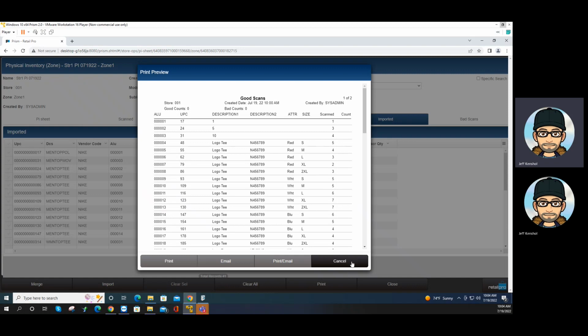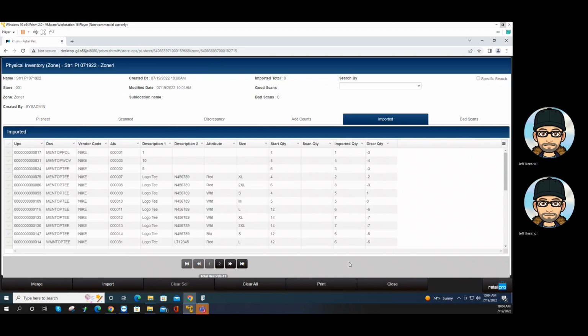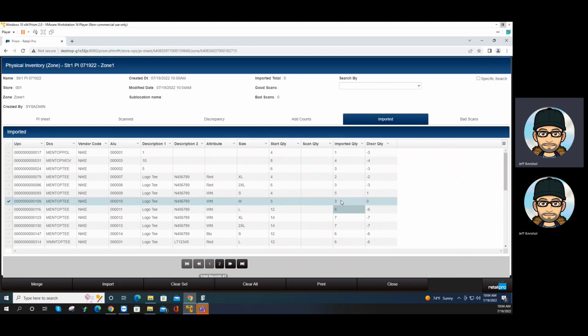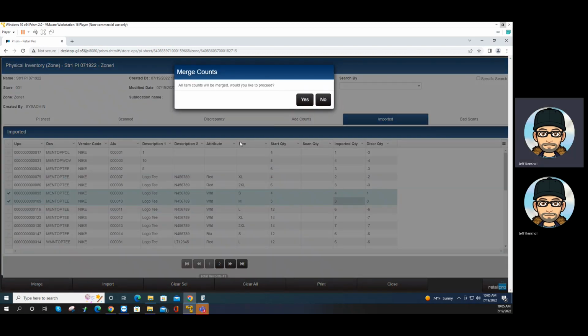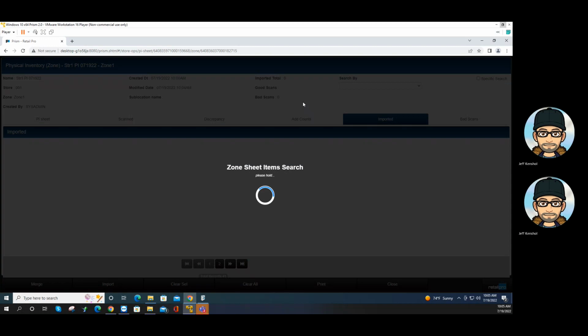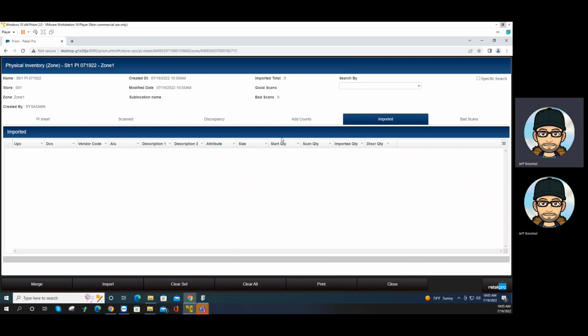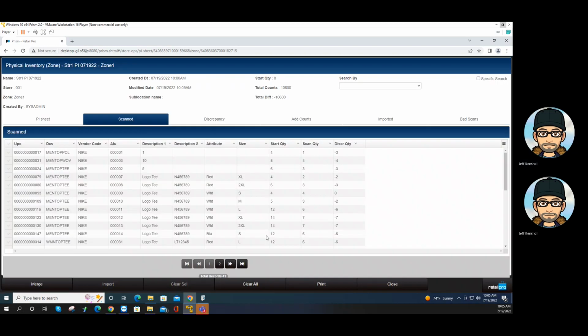So let's cancel out of there. If we need to, I think we could change these, right? So if we went and double checked it and we found that there were mistakes, again, we just changed these, right? As needed. Then this has to get merged, right? Now it's no longer imported, now it's scanned, right?